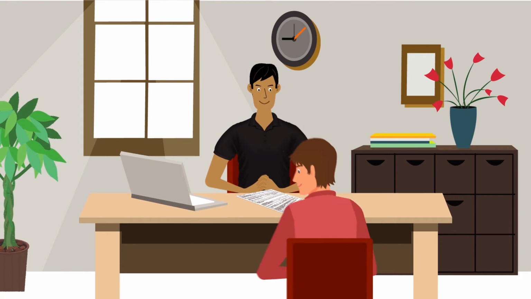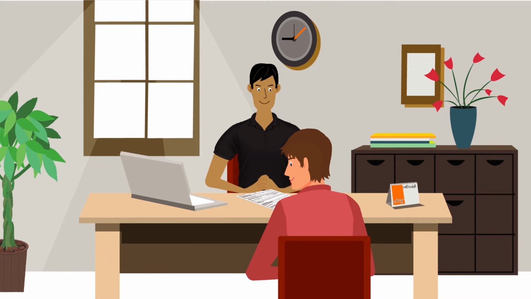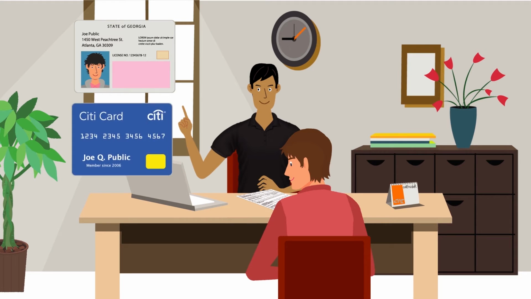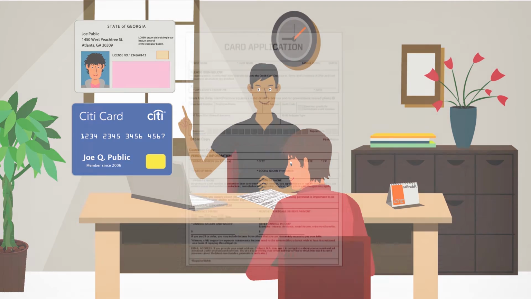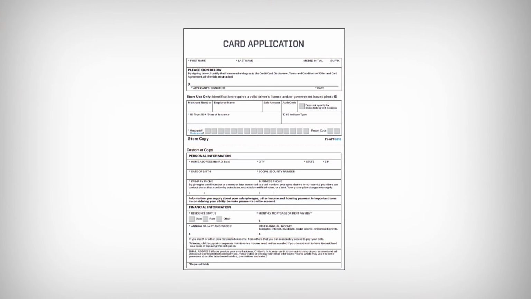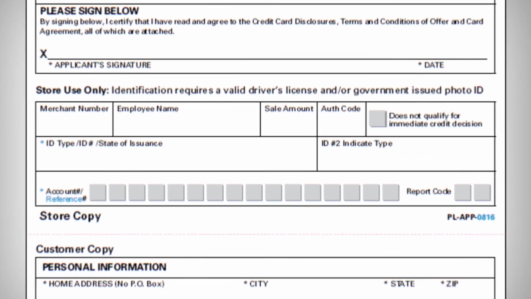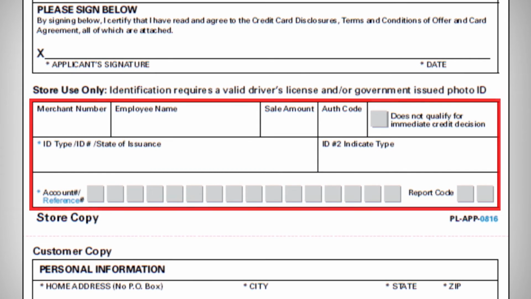Before entering information into Citi's processing system, have the customer sign the paper application and check two forms of identification, such as a driver's license and a credit or debit card. Make sure you write the applicant's photo ID type, ID number, and state of issuance in the Store Use Only section of the application, as this is required by Citi for both consumer and commercial applications.